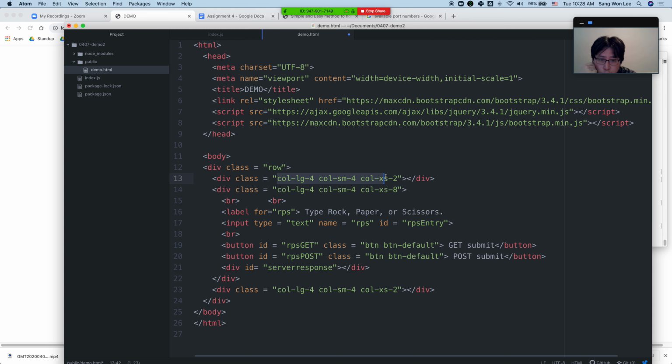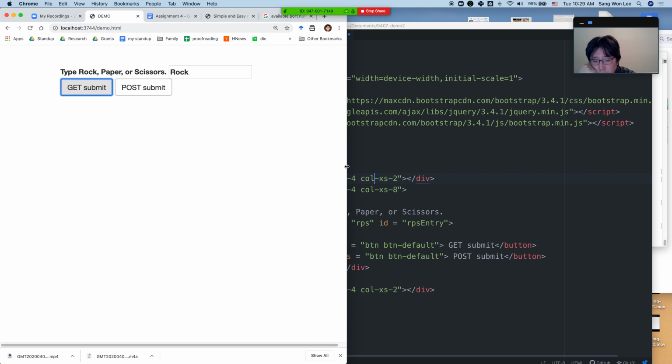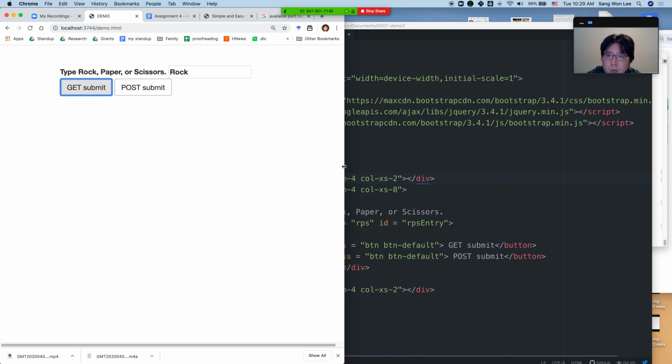I'm using this Bootstrap grid layout. Basically, it's just splitting the screen three ways, depending on the size. So if I resize it, it's going to be responsive. Okay, so that's what I'm going to do.